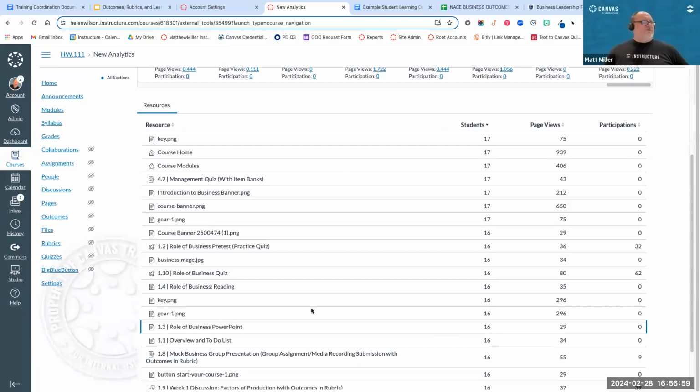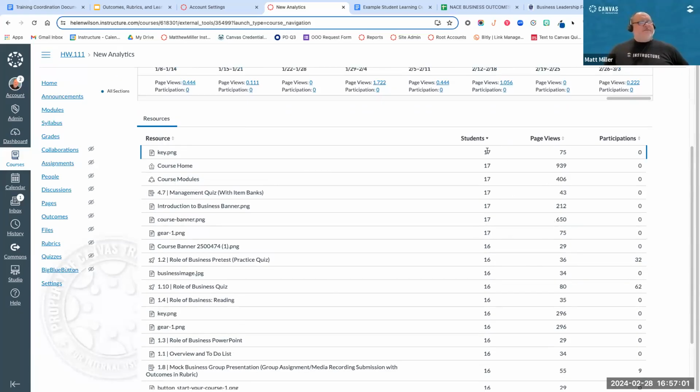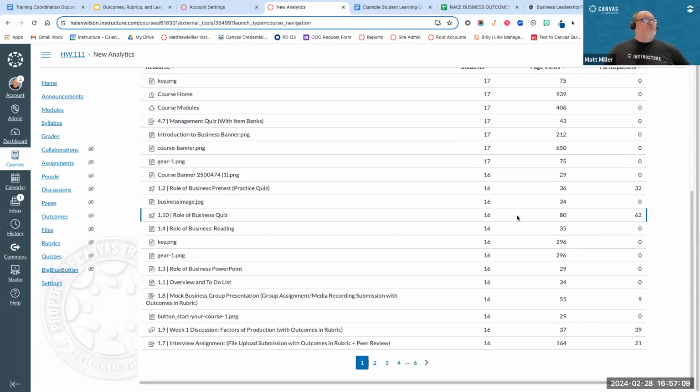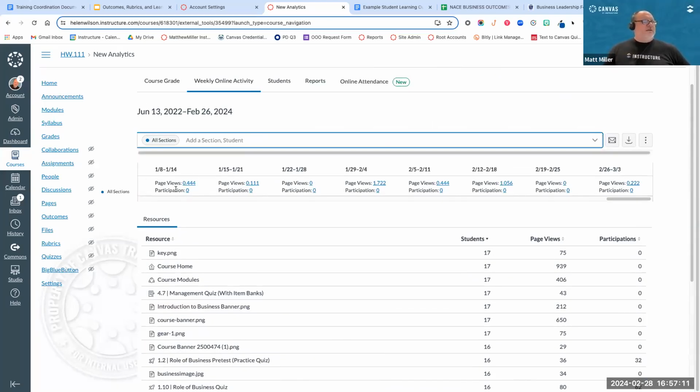It's going to show me all the different items in my course. It's going to show me how many students are in the course, how many times they viewed the items, how many participations, and so on. And you can see for weekly, how many page views, how many participations each week. Again, kind of a head bob, but it's there.